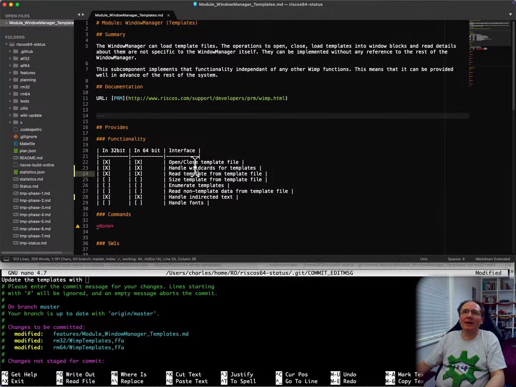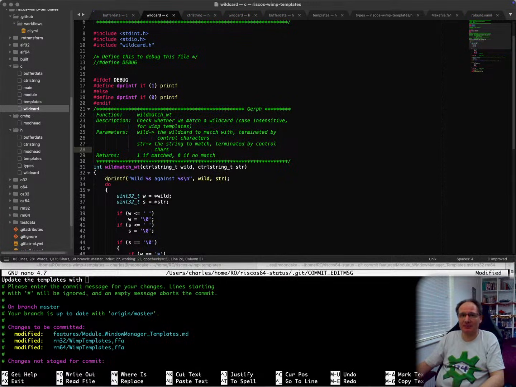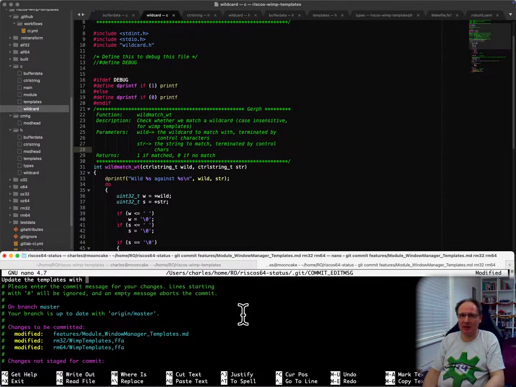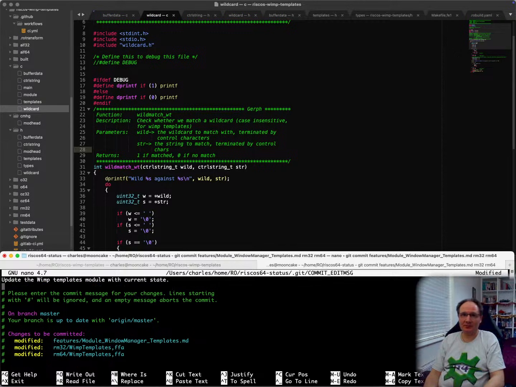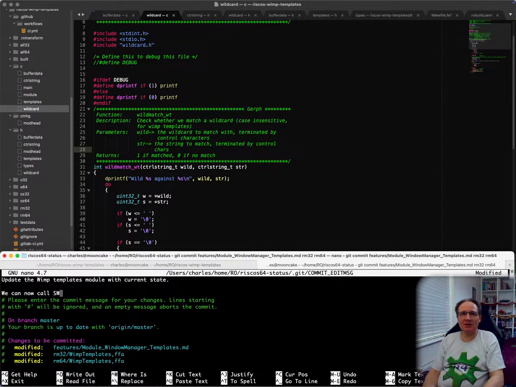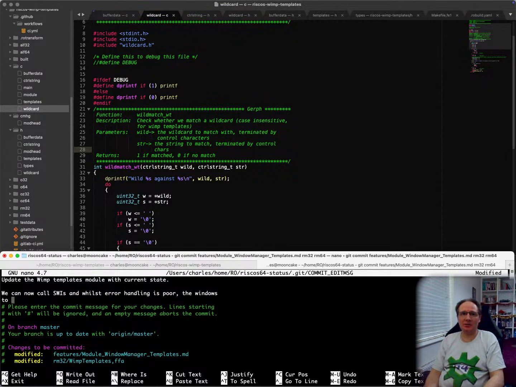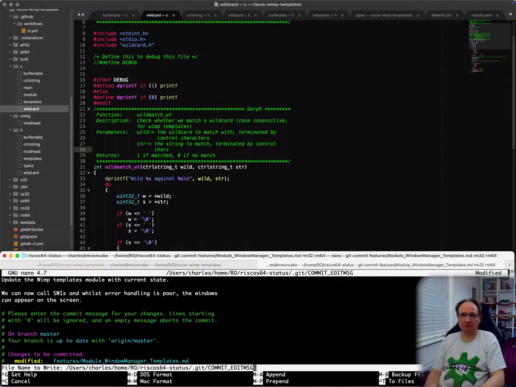So we now handle wildcards. We do the read templates. We don't do sizing. We don't handle fonts, and we don't handle enumeration either. So we're all up to date. Yeah, that's all correct. So update the Wimp Templates module with current state. We can now call slice, and whilst error handling is poor, the windows can appear on the screen. There we go.